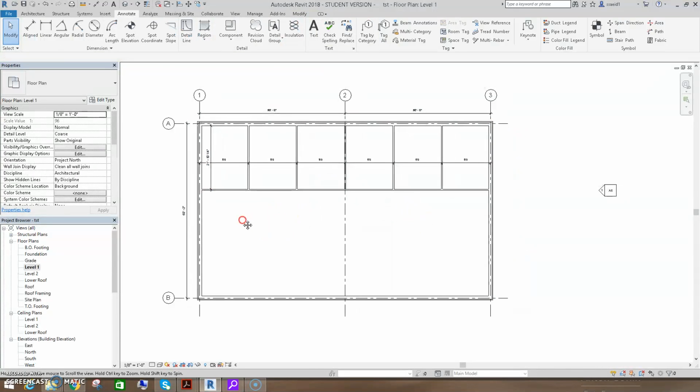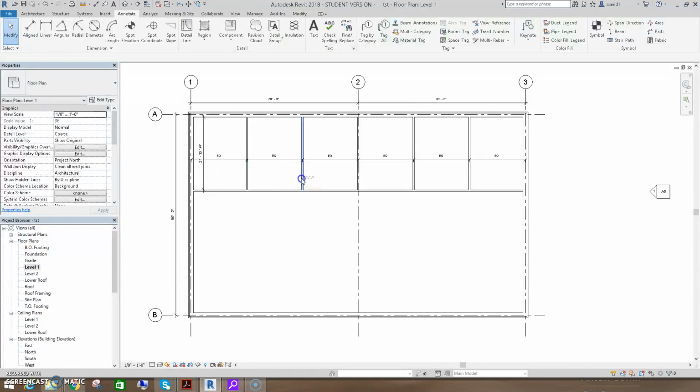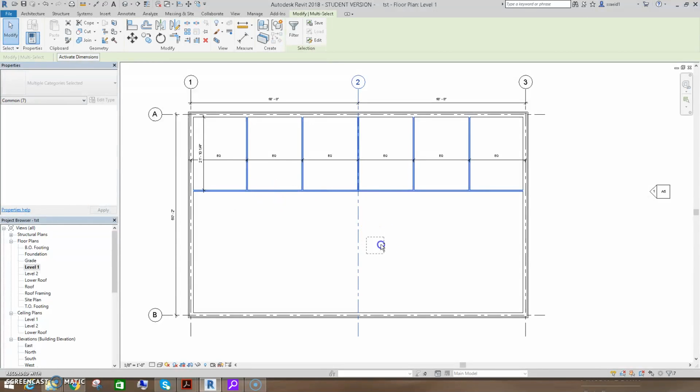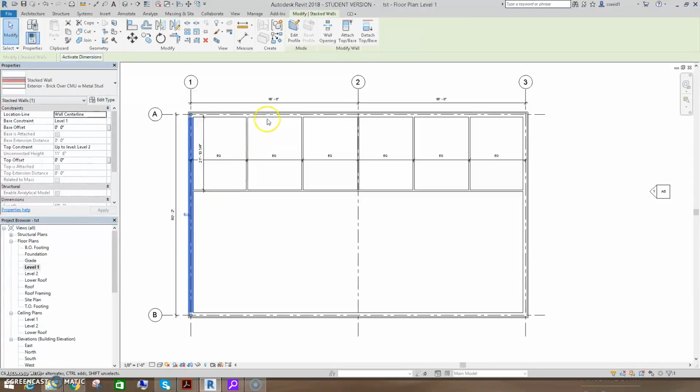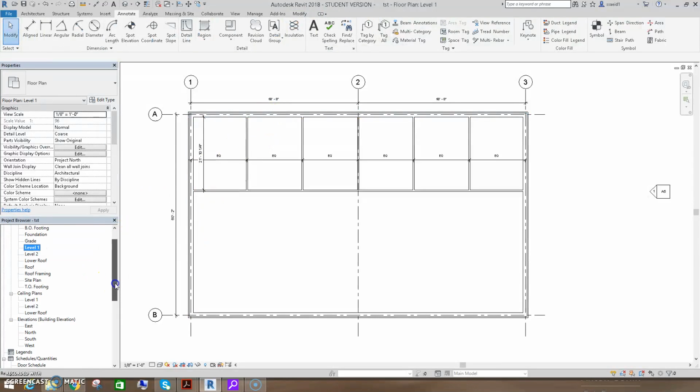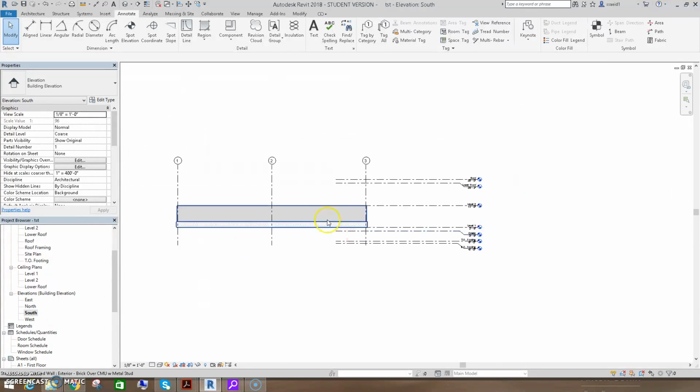And that should be all about it for your assignment number 1. Make sure that you are giving me the interior walls starting by baseline level 1, and the top constraint should be level 2. Make sure that happens to all of the walls, and have a look on your south or any of the elevations to make sure about that.